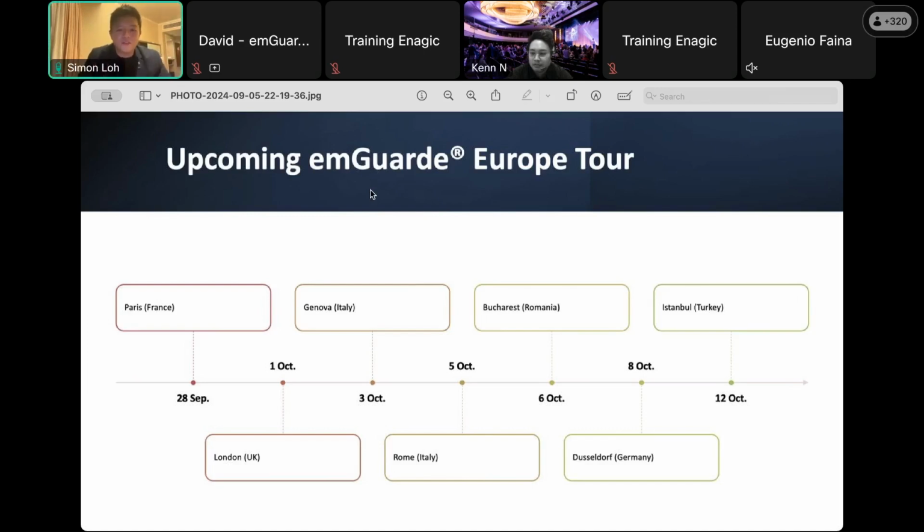And on the 8th of October, we're coming to Dusseldorf in Germany. And the last stop of our Europe tour will be coming to Turkey. Some of my Turkish friends are here. Merhaba. Okay. Turkey, we're coming in October, and there could be more cities around Europe that we could be adding in as time goes by.